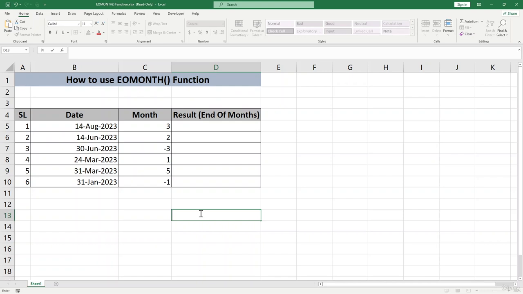First, let's understand what EOMONTH stands for. EOMONTH stands for end of month. It's a handy Excel function that helps you calculate the last date of a given month based on a specified start date. This function can be incredibly useful for various tasks from financial planning to project management.